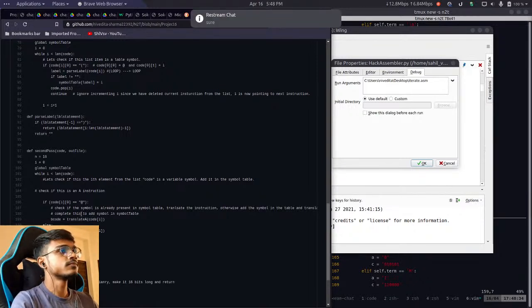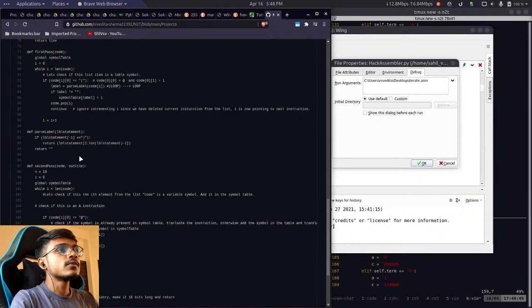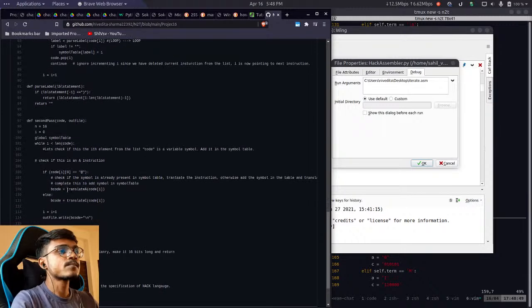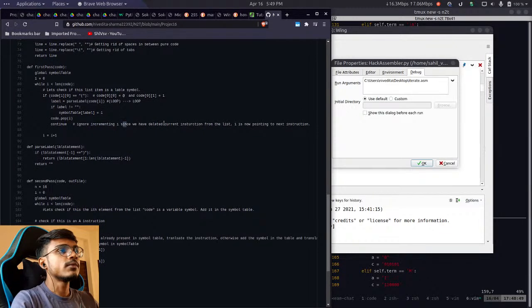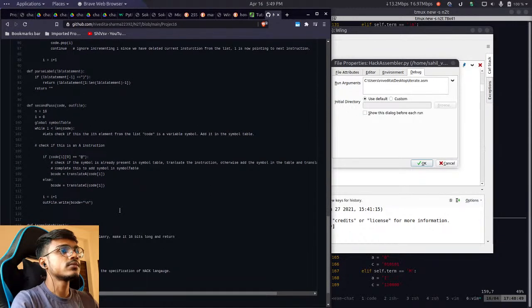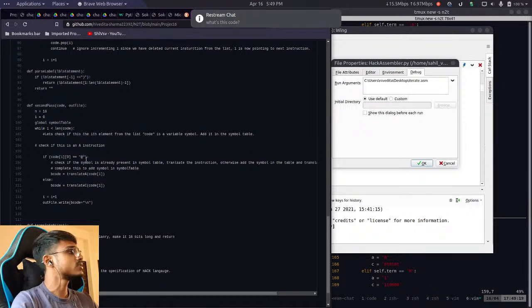Cool. Okay, so ignore incrementing I since we have deleted. So, by the way, Nivedita, is it working? Like, is it giving any output right now? Can I try to test it on my local environment? Will it give any output if I try to test it?